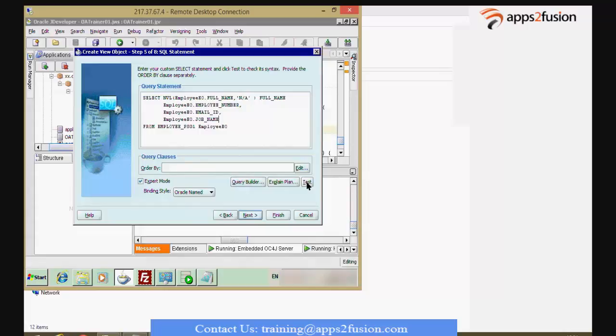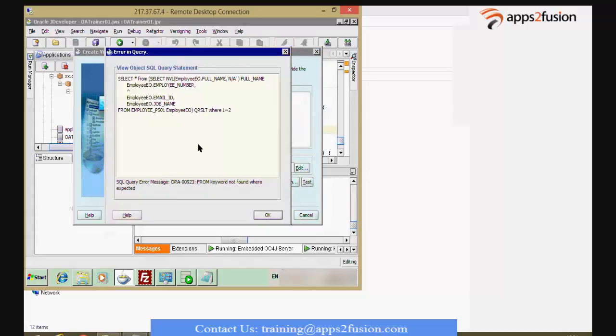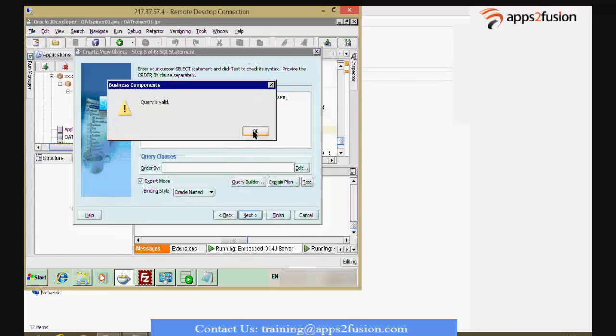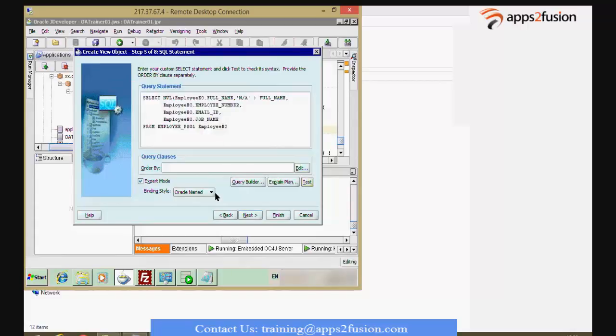Okay. So once you're done, click on test. It will test whether your query is correct or not. I forgot to put a comma. So it is giving you that error. Again, I will put a comma. Query is valid. It is right for this prompt. Whenever you make any change yourself, you need to make sure to do this test and make sure it is giving success.